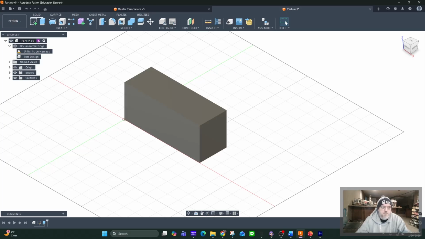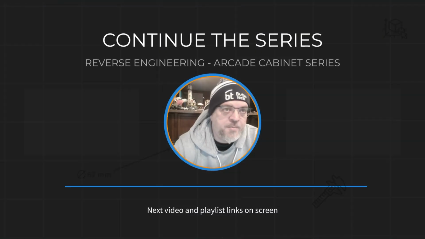And that's it. That's how simple and easy it is to use parameters. So to wrap this up, you should now be able to create and modify a parameter table in Fusion, and then use Insert Derive to drive changes across all parts. In the next video, we're going to apply these parameters to additional cabinet components.